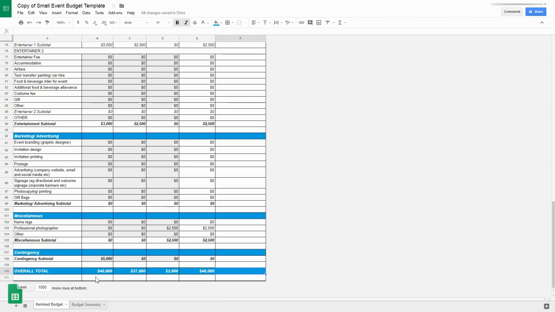In this case, our budget was $40,000. We signed contracts with suppliers for a total of $37,000. $3,000 in variations were approved, and the final cost of the event was $40,000.